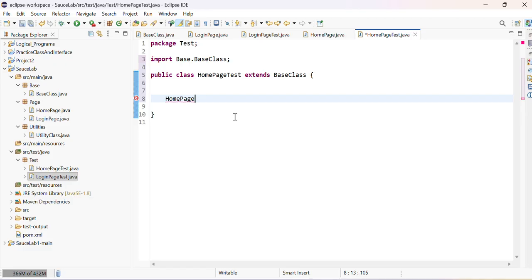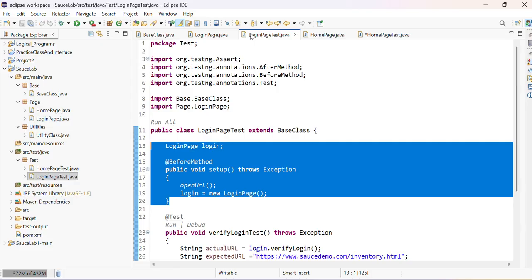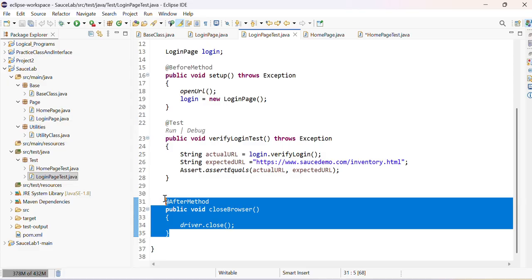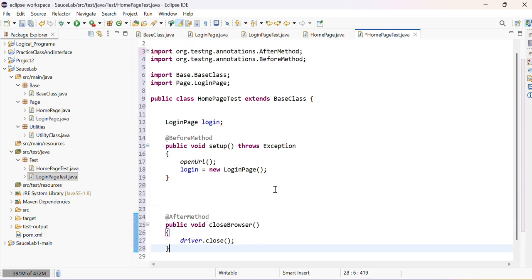Okay, so we need this setup every time. So I will copy paste the setup, that is the before method, right? And the after method is also needed. So every time you can copy paste this before method and after method from the previous class that we have written. So I will just copy paste both.